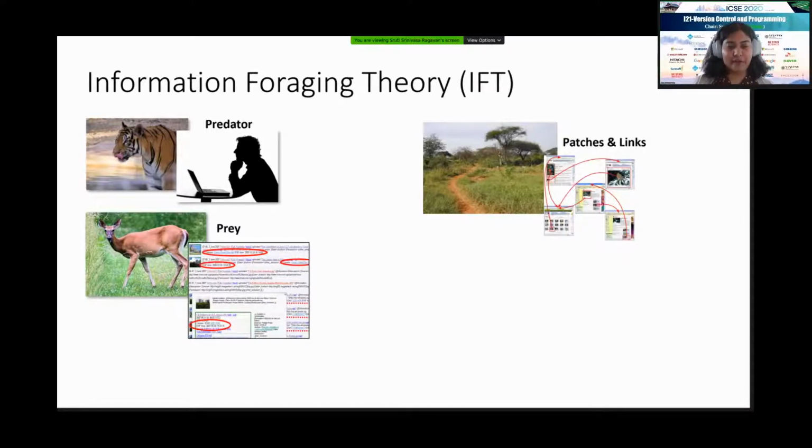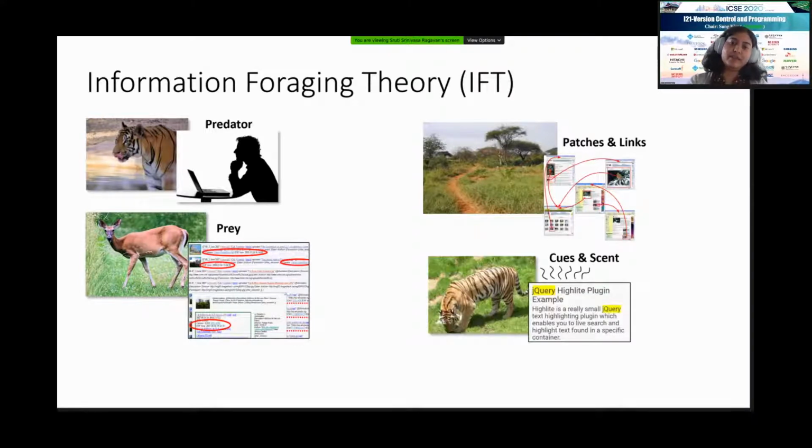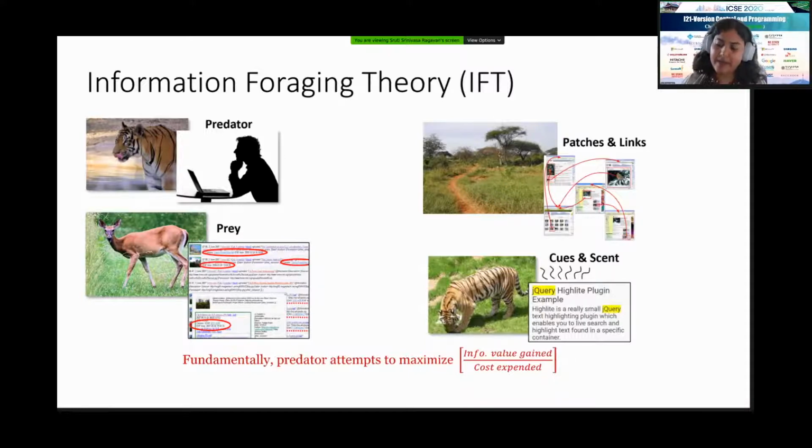So how does the predator find the prey? IFT says they do so by sniffing various cues in the environment and using the scent. An example of a cue in a version control is words in commit messages or the reds and greens, right? A predator sniffs those and decides which way to go. Now, this scent following is at its core an optimization strategy. IFT says that a predator wants to maximize the amount of valuable information gained for the cost spent gaining that information. And the scent is just a way of estimating these costs and values in a predator's head.